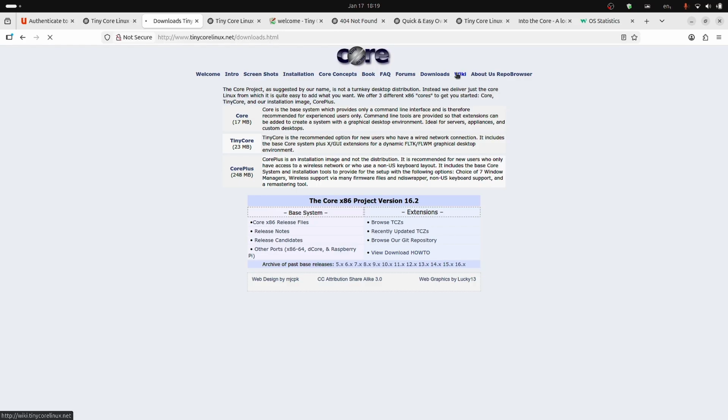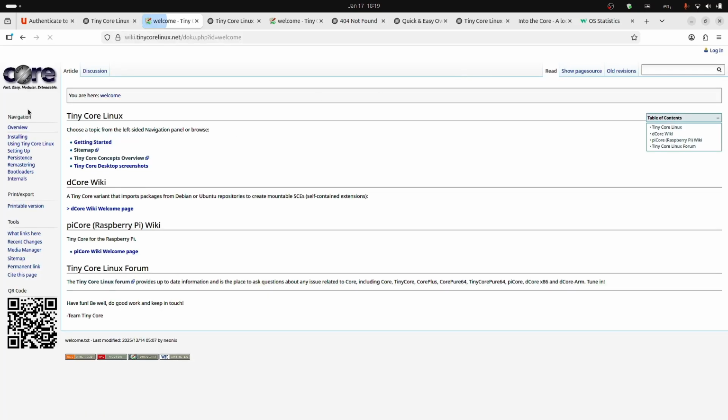And this is the wiki page. So you can go through the wiki page, everything is given here. So there is a separate wiki for the TinyCore Linux, D-Core wiki, PyCore. So you can install TinyCore Linux on your Raspberry Pi also. So everything that you need to start up with your TinyCore experience is given here.